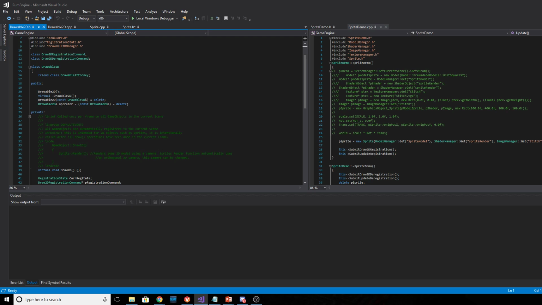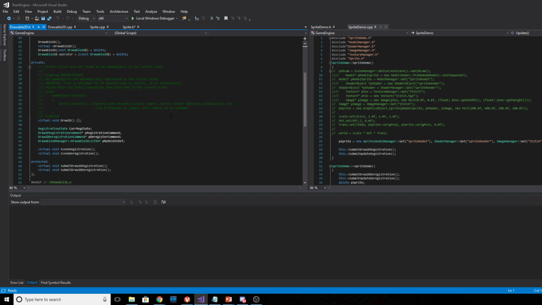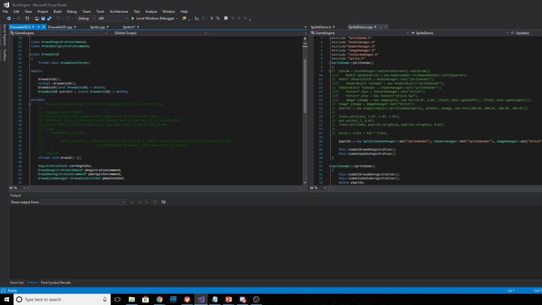manager, and they have their own registration and deregistration commands. So the only thing that it shares with drawable is the attorney. It was just easier to put it in there. It has its own subclass where it's like draw 2D, draw 3D, but everything is standalone.